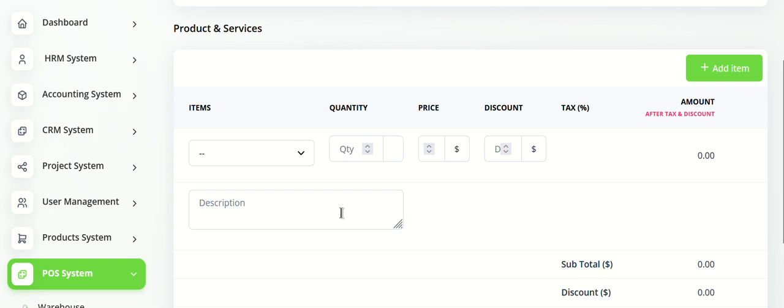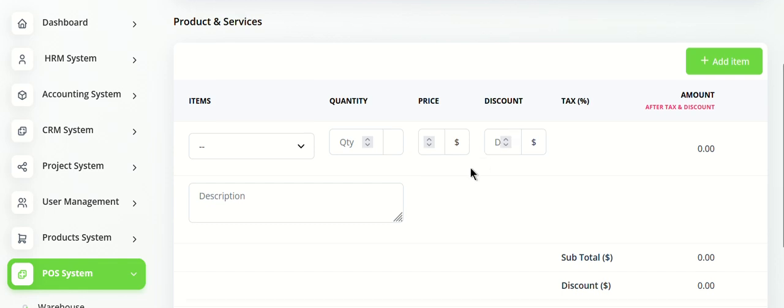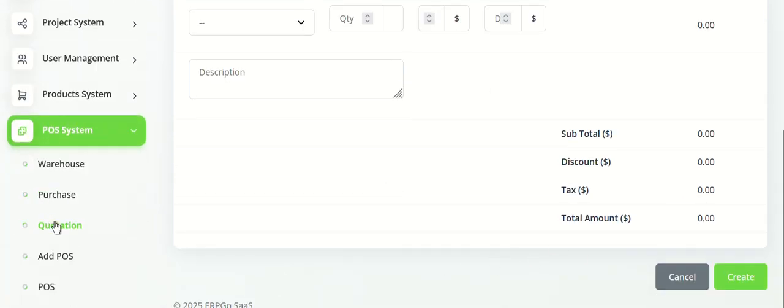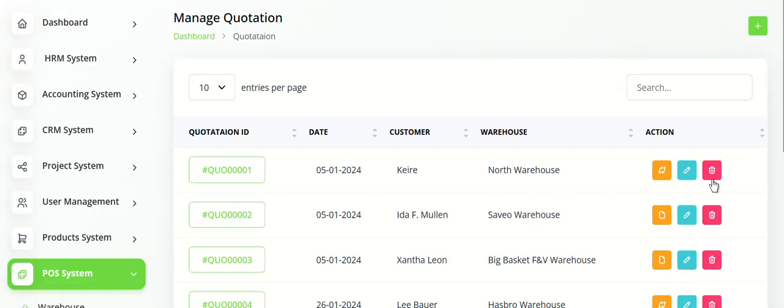To add more items, click Add Item. Select Items, type quantity, price, discount, and description. Click Create.